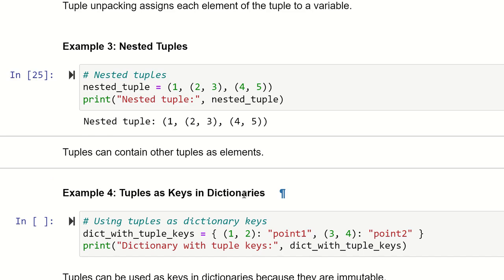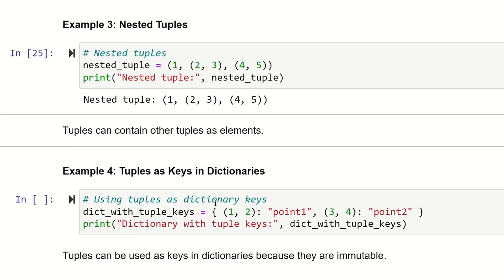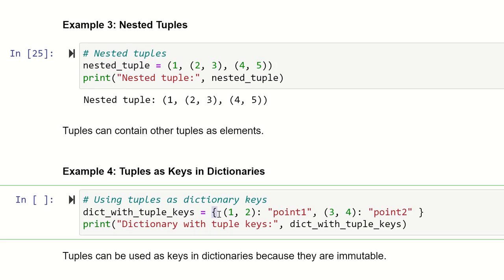Now we can also use tuples as keys in dictionaries. Although we are yet to discuss dictionaries, we're going to discuss them shortly in this series as one of the data structures. So this is how to create a dictionary with curly brackets. This is a dict with tuple keys. We're saying, create a dictionary and take the tuple 1, 2 as your key, and your other key should be 3, 4 as a tuple.